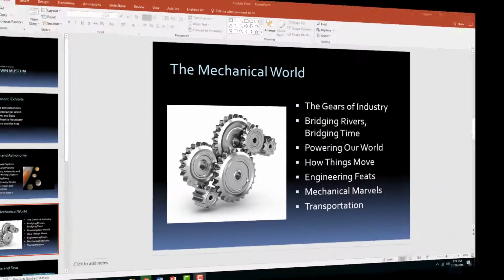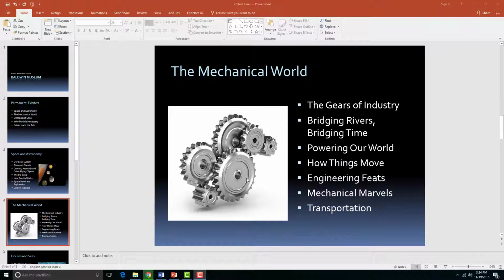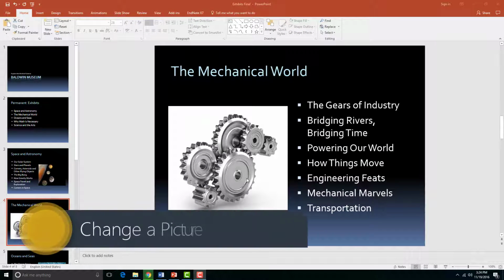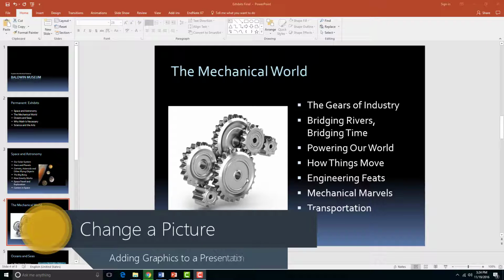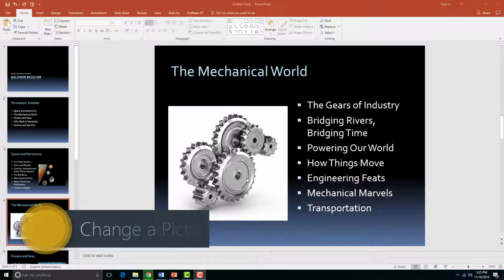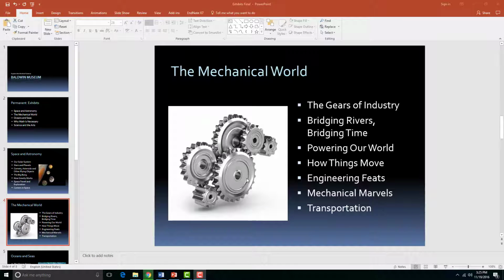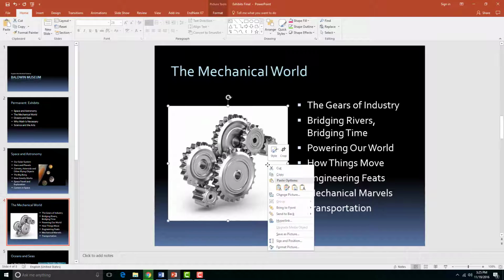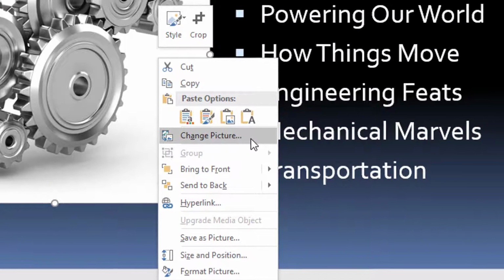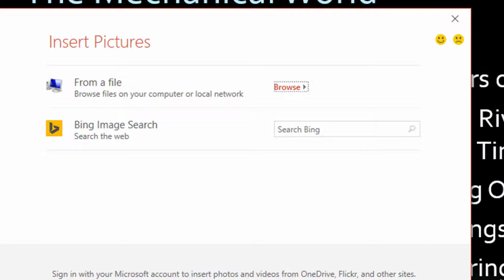You can also change a picture as well. Let's say we go back and we realize, no, I don't really like this picture that I'm using, so I'm going to change it. I like the gears theme we have here, but maybe the picture doesn't portray what I want it to, so we're going to change it by right-clicking on the picture, and then you have your change picture option right here, and I'm going to click on it.